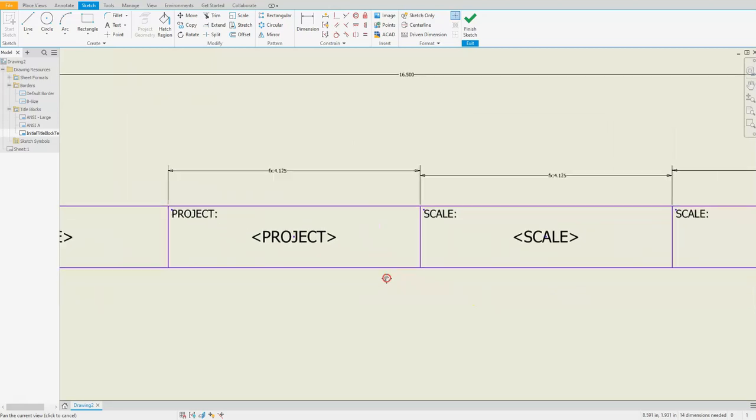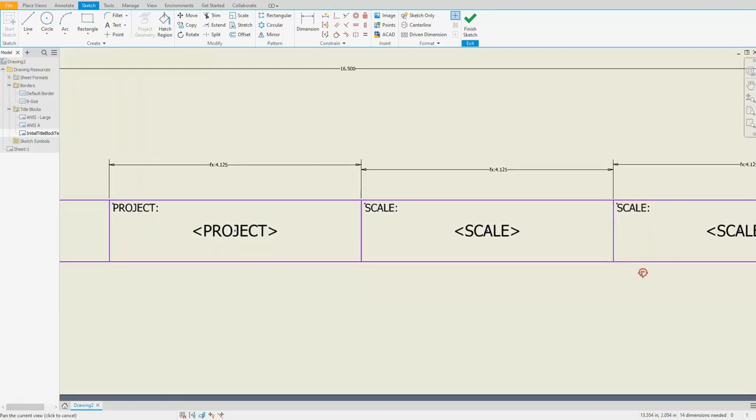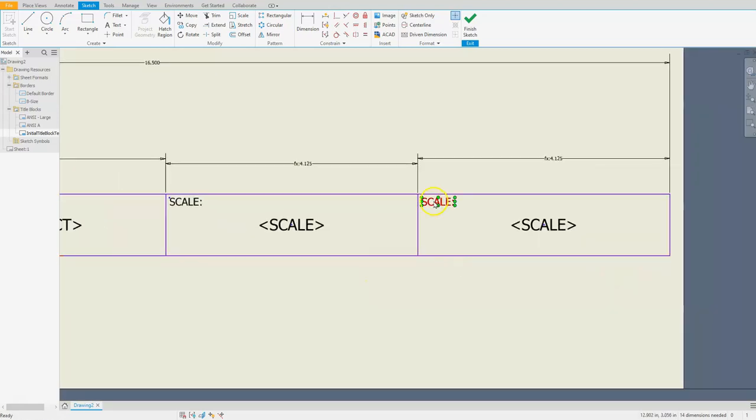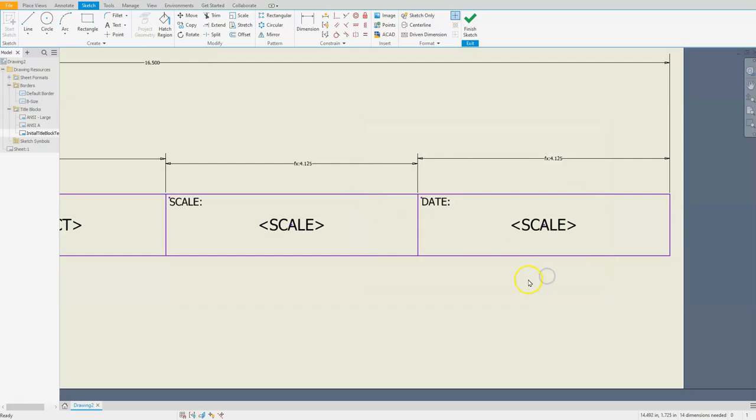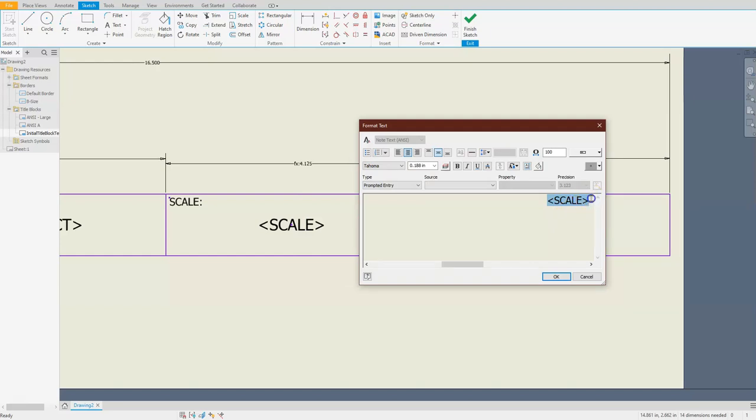Okay, in my third box, I do want that to appear to be scaled. And in this last box, I'm going to double click and I'm going to change this to the word date. And in this bottom one, I'm going to change this to where it comes in and it fills out something automatically for me. So once you double click on this one, I'm just going to remove this one altogether.